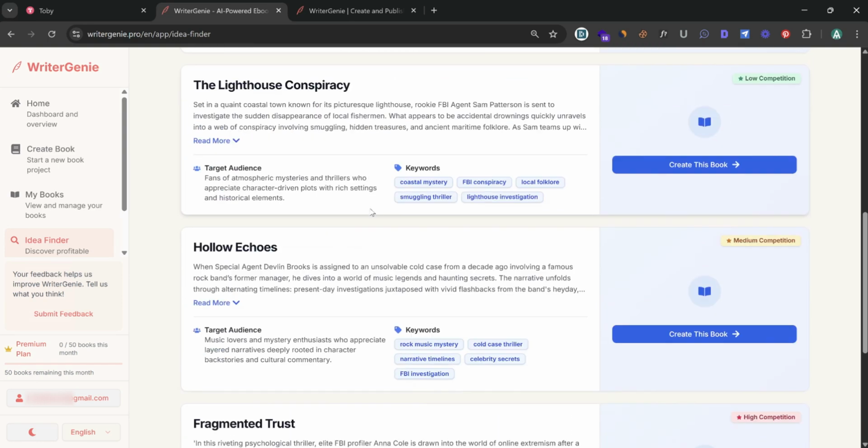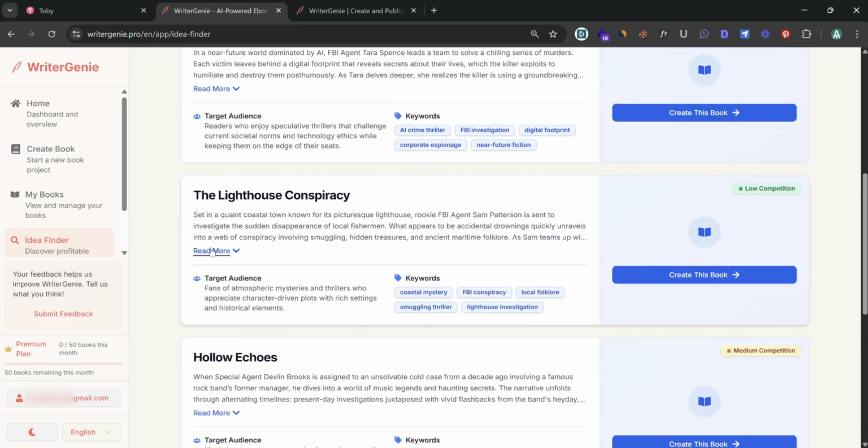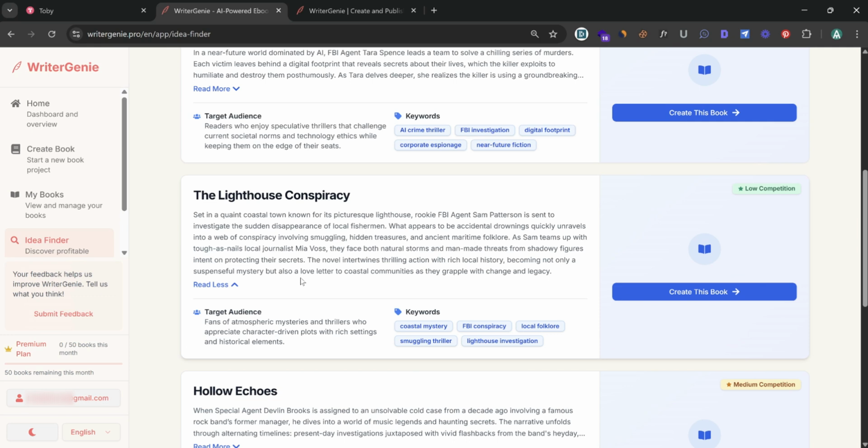Here are the generated ideas. We have a few insights to help us pick one. This one seems to be a good choice. Let's now generate a book from it.